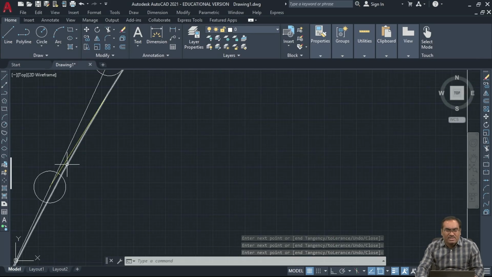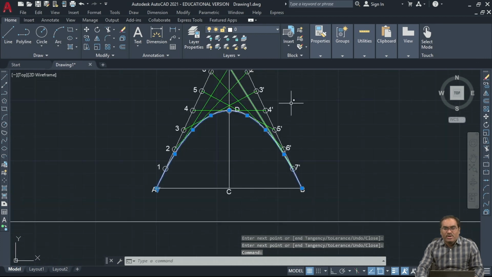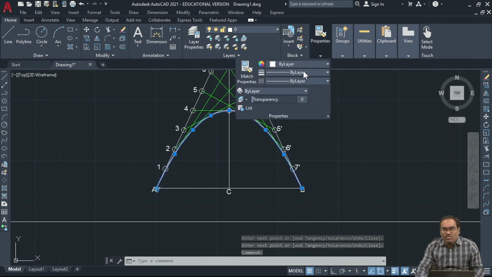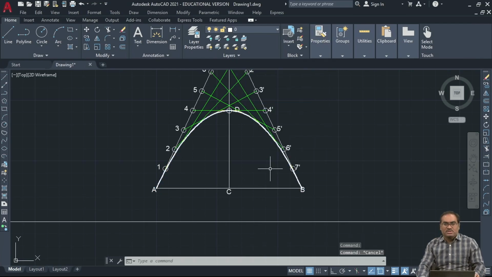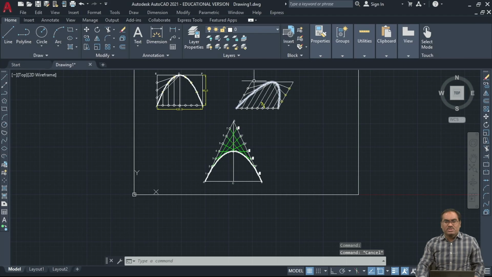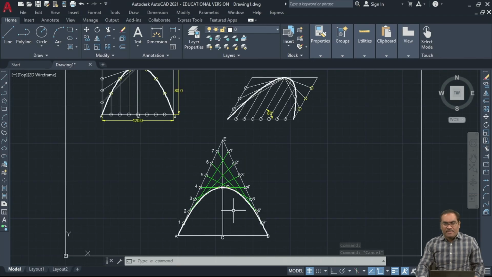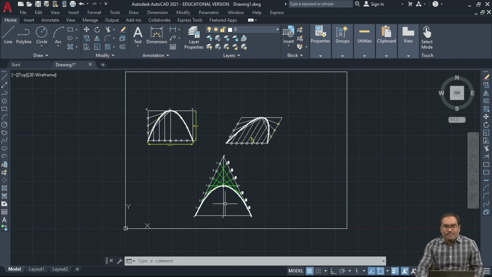Then apply thickness to this. You have to identify which is the parabola. Go for line weight and then apply line weight. This is how we can draw. So these are the three methods I have shown.